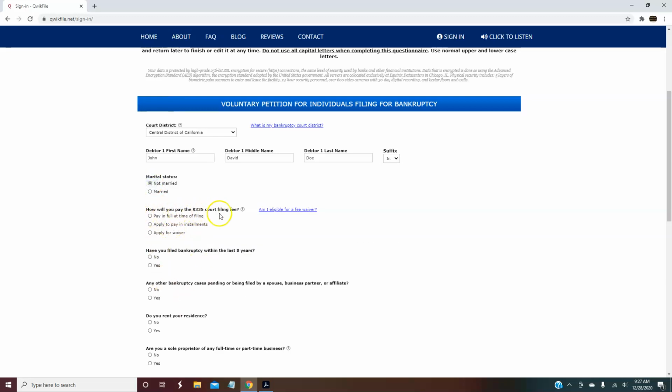It'll ask you, how do you want to pay the $335 court filing fee? Every bankruptcy court in the United States charges a $335 court filing fee for a Chapter 7 bankruptcy. You can pay that to the court at the time of filing, or you can apply to pay it in monthly installments. Most courts will let you pay it in 4 monthly payments, maximum. They will still file your bankruptcy now.